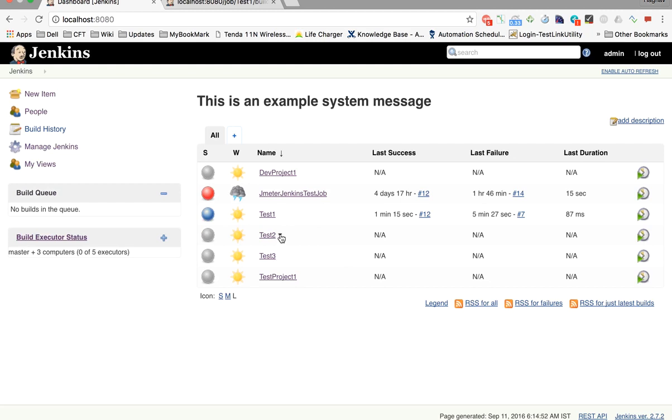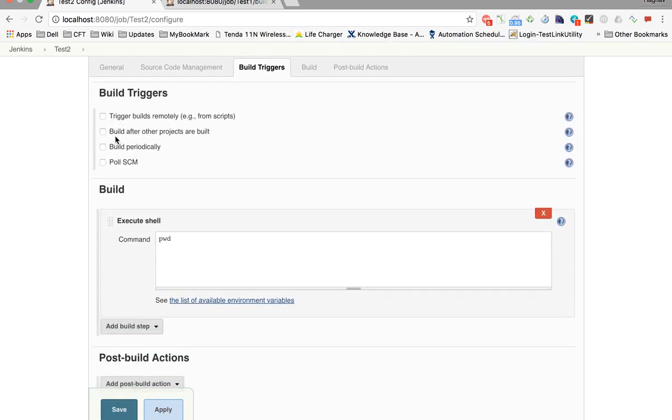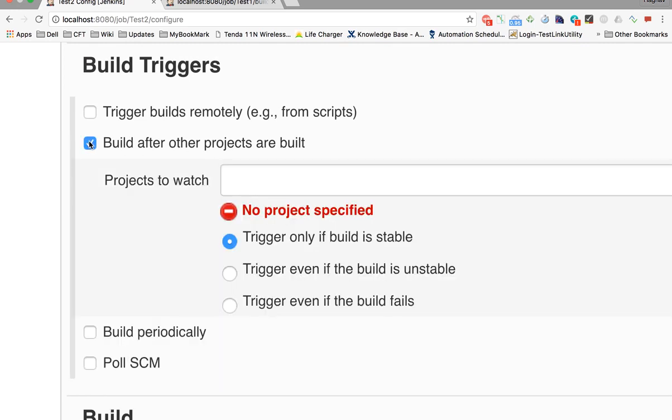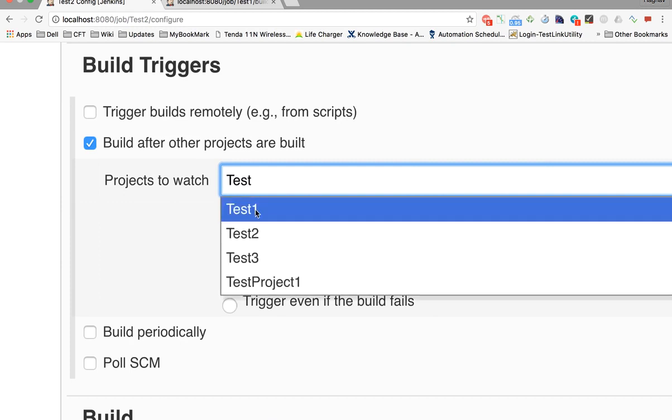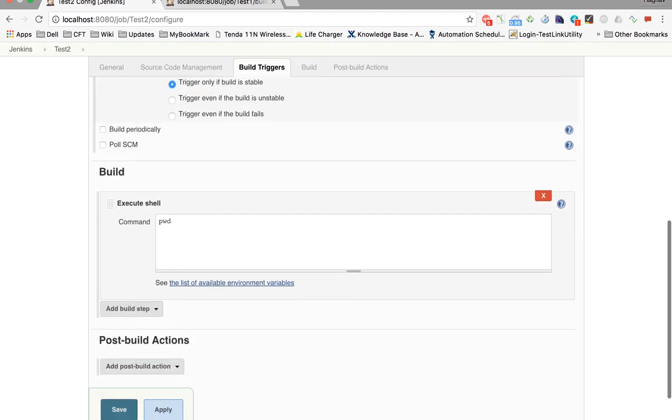Let me go to test2 and go to configure. Now I go to build triggers, and here I am selecting build after other projects are built. So the trigger for this project will come from another project, and as soon as that project completes, this project should get built. Here I am giving the name of the project, which is test1. You can give multiple project names here, but as of now I want a single project. I can also select trigger only if build is stable, trigger even if the build is unstable, or trigger even if the build fails. For now I am saying only if the build is stable for the test 1 project, then build this project. I will say apply.